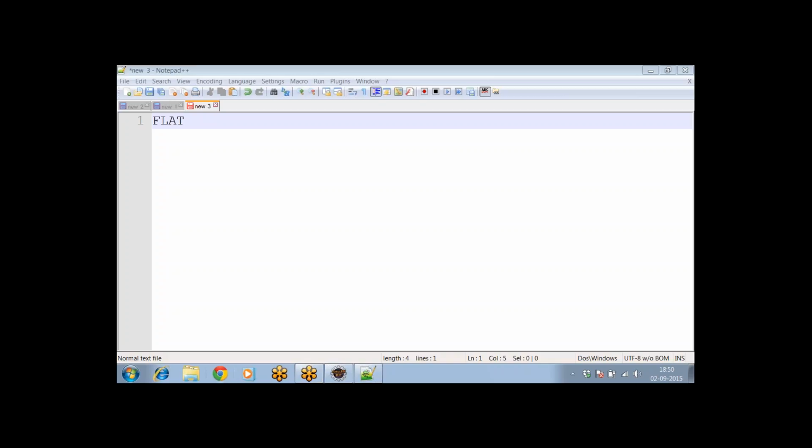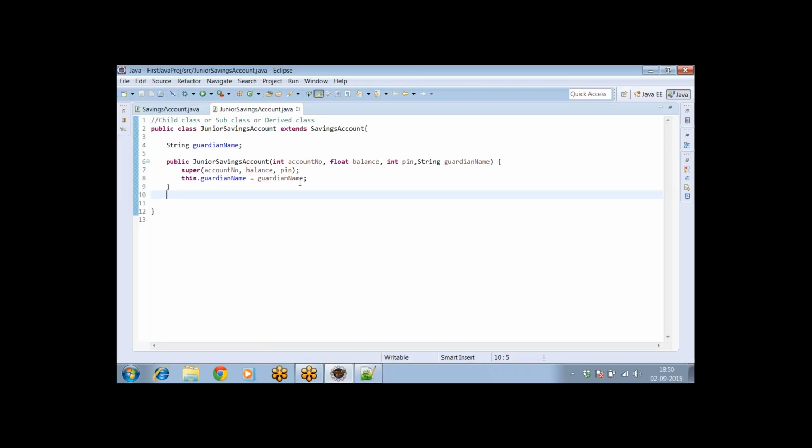So you see, here also we got a similar case. Now the junior savings account class inherits a method from the superclass. But the thing is, the functionality of that method is not appropriate for the subclass.